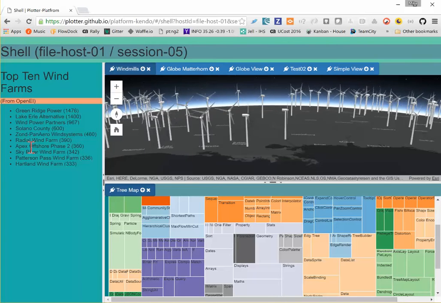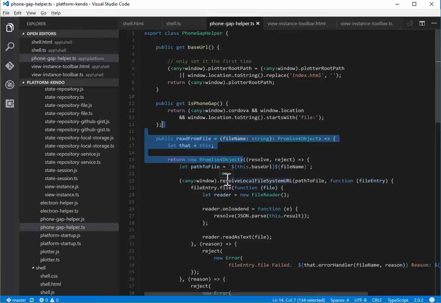So that's the basic idea. And again, the implementation underneath is very clean and elegant using Aurelia.